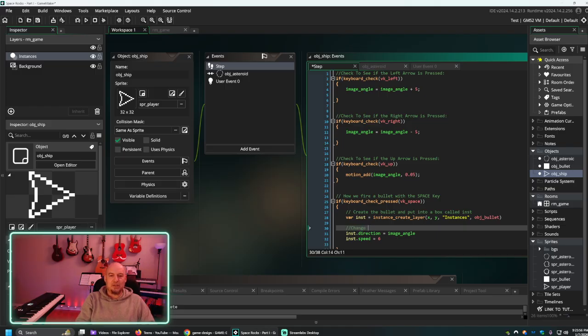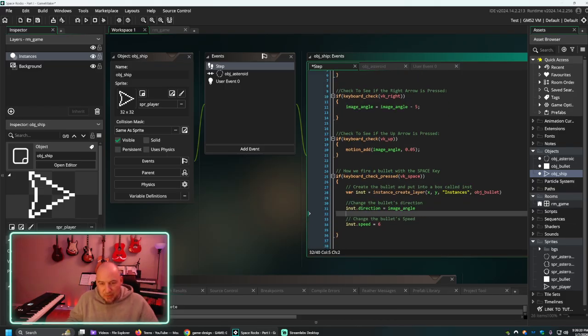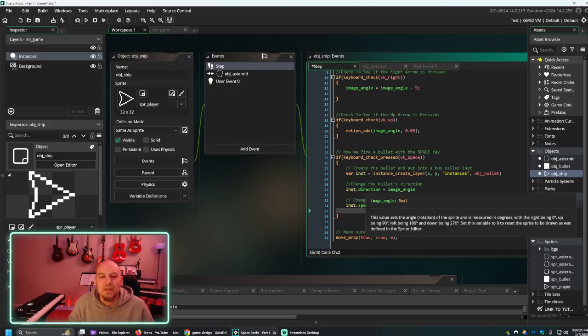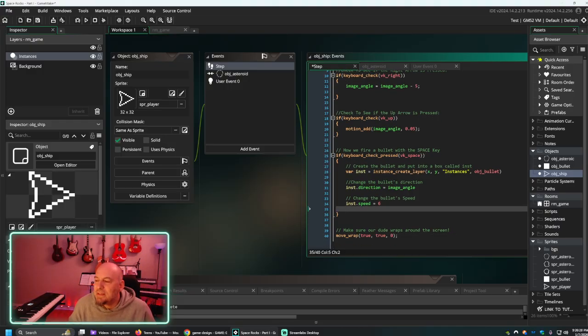Now we can change inst, I-N-S-T, direction. So we can change the bullet's direction. And here let's use an apostrophe. Let's have proper English. And let's change the bullet's speed. So we're changing the bullet, and then we're going to change the speed, which is actually really cool to be able to do. Now what we did here was we are able to actually fire the bullet, okay?